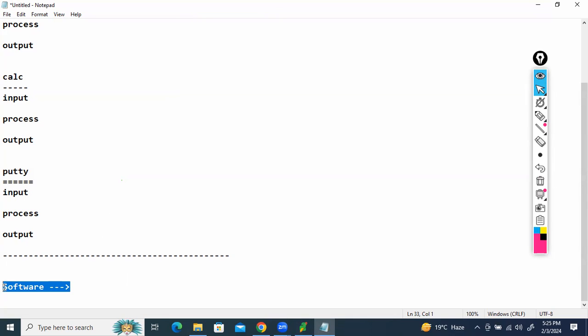Hello? Application which is developed to perform a certain task. Application is also a software. Okay, so we can call it a set of instructions as well.